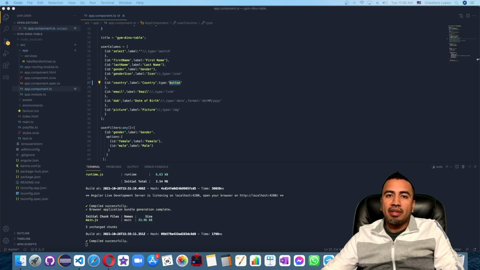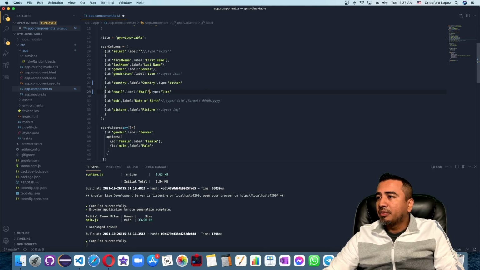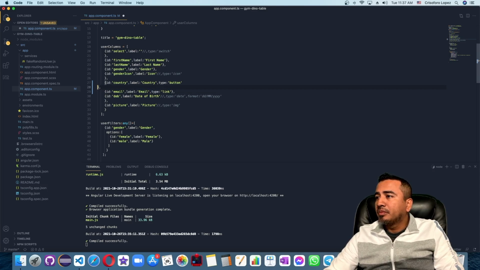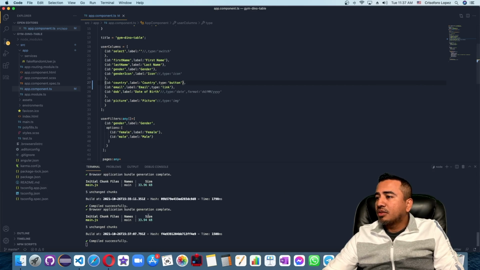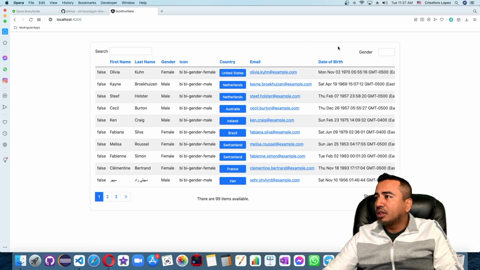So as you can see here, the country column is now displayed as a button. Next, we will implement the link type of column. Let's go to the column email and uncomment the type link. Let's save it, and let's go see the results in the Dino table. So as you can see, the email column has switched to a link type.